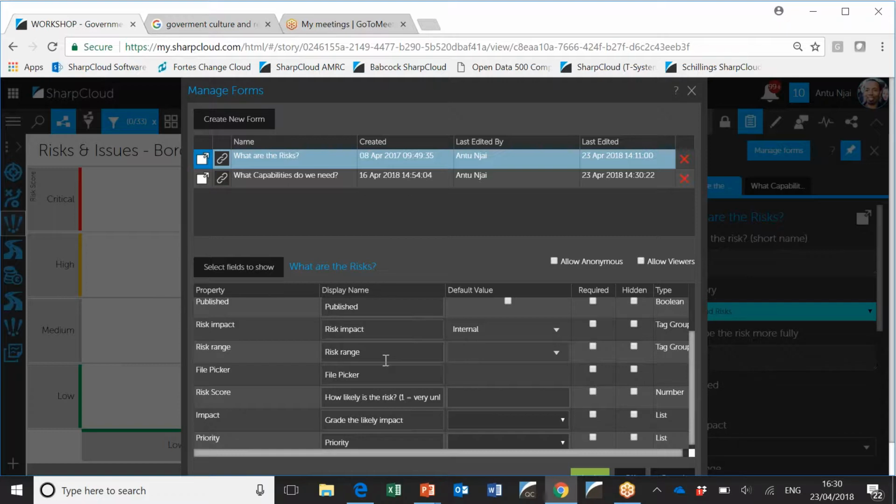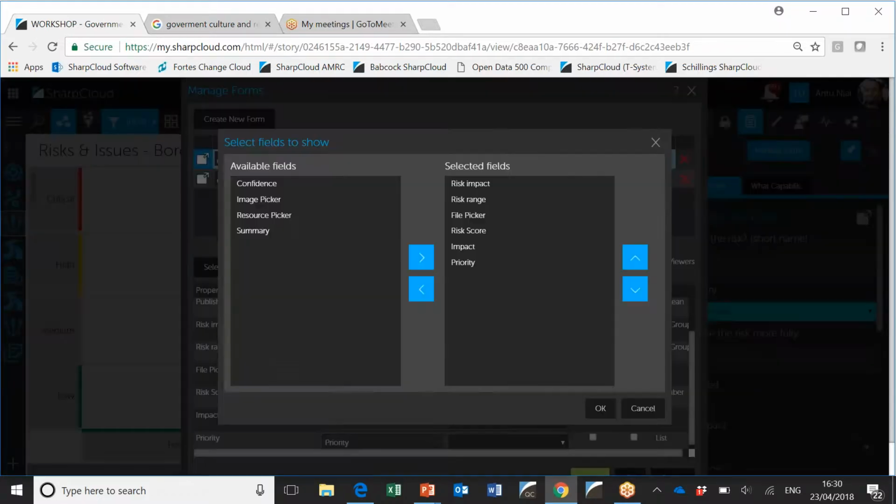You can then add other attributes from your story structure. So you can select the fields that you want to show. Here we've picked risk impact, risk range, risk score, impact and priority, things that we saw earlier on our list of attributes. But one of the things we've also chosen is the file picker.